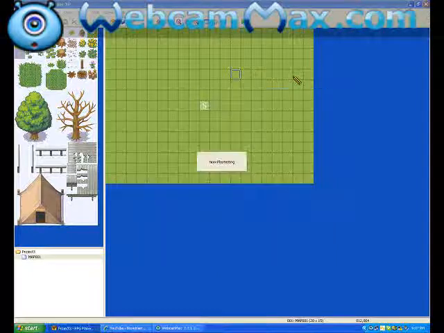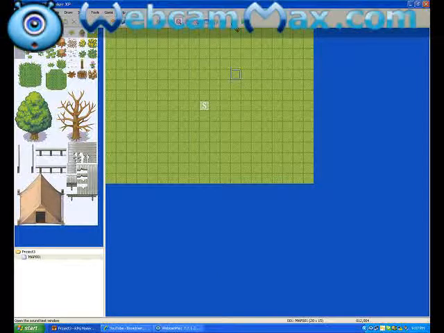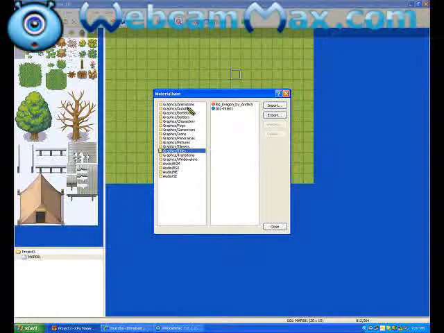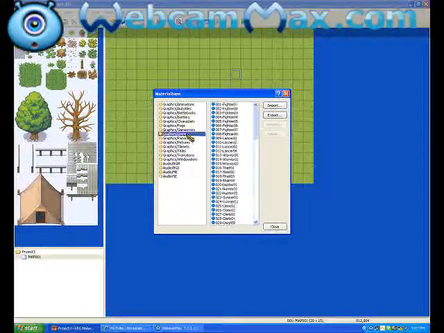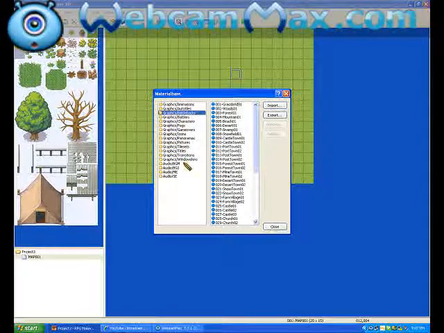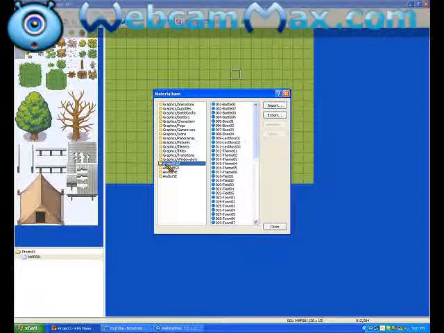Up here on the toolbar, you click next to database, materials. And it'll come up with a screen like this. There'll be so many different things you can import and export from. But right now, just focus on the one right here that says audio BGM.